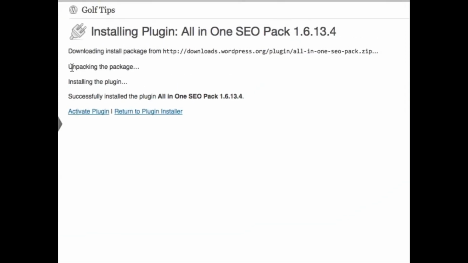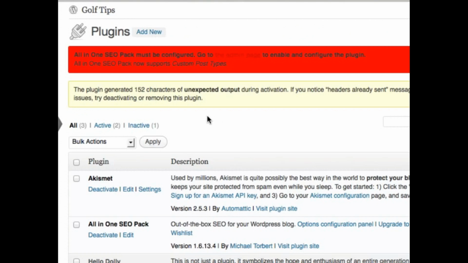And now it's downloaded, unpacked, and installed the plugin successfully. All I need to do is activate the plugin. So now it's activated. Some plugins require you to customize the options, so all you need to do is follow the prompts and any messages which appear on top, such as this section here. So that's how to install plugins.